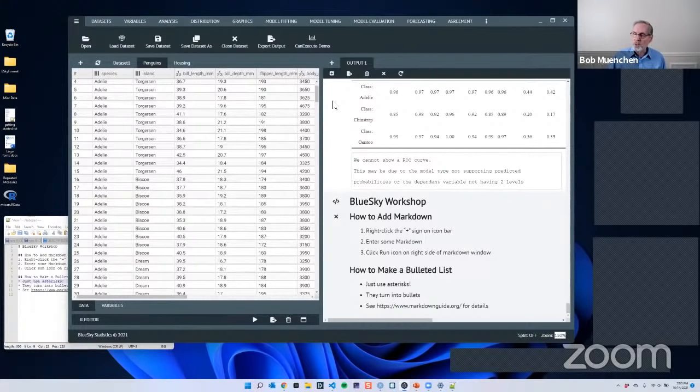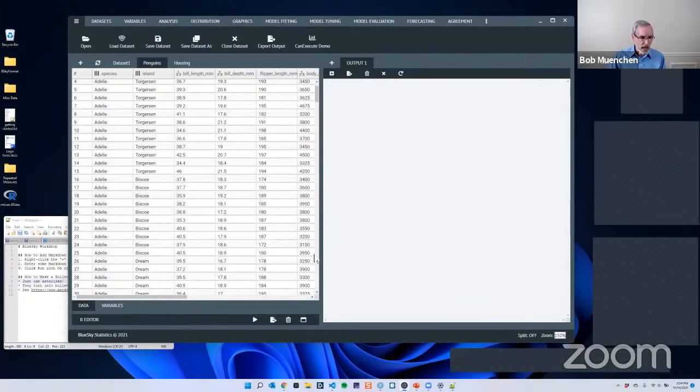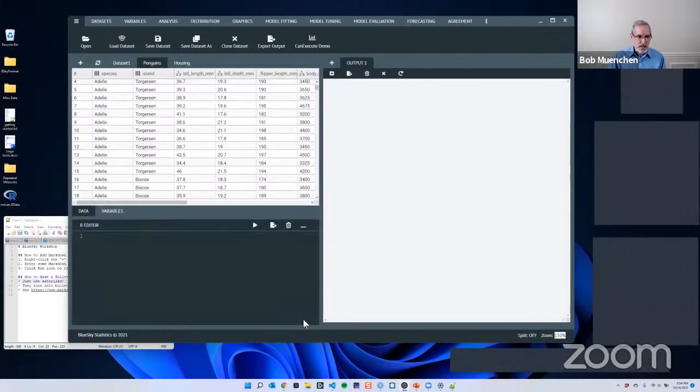So you can go to BlueSkyStatistics.com. You can download this. Make sure you go to the beta, not the regular download. Get the beta copy. And when you start it up, you'll see that there is a data editor here, and there is an output window here. Oh, let me clear that out. And hidden down in the corner here that a lot of users don't even end up looking at is an R editor.